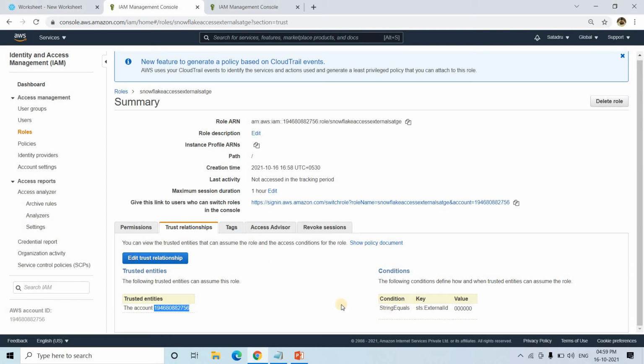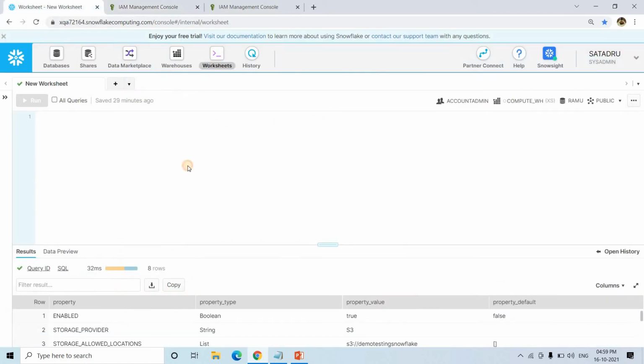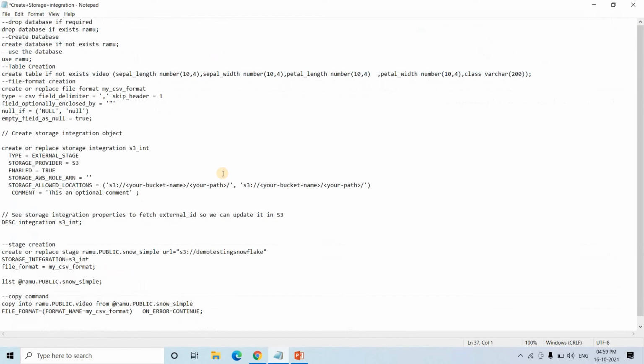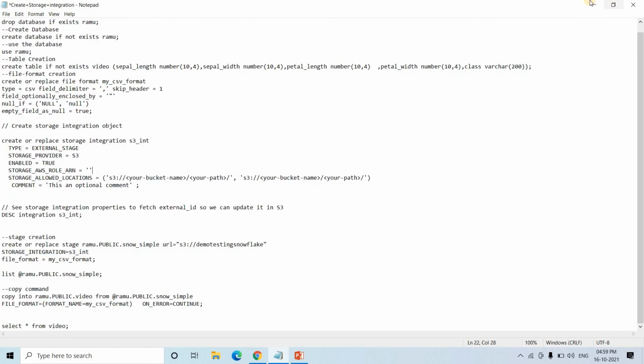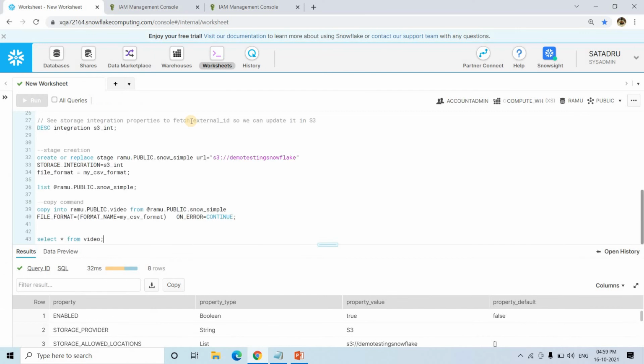And one more thing: while accessing via that third party, this particular string should be equal to this particular value. We'll modify that later, no need to worry about a single thing. So now this part is done. All we need to do is go to Snowflake, where I'll copy a piece of code which I'll also provide in the description box. Let me explain it one by one.